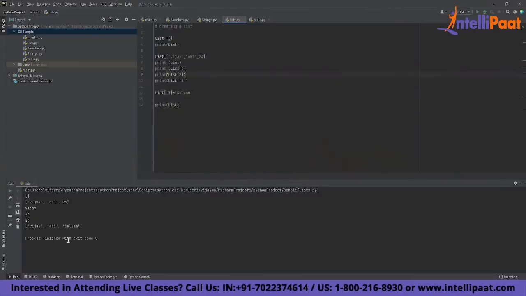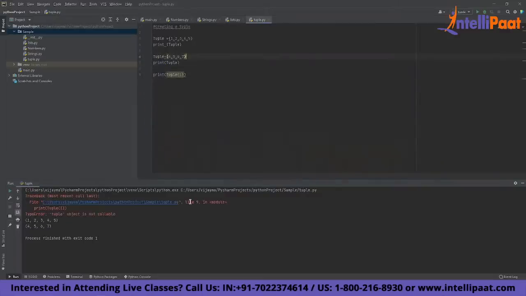Run this. So now you can see there was an integer, and that integer has been replaced with selva. Now I go to the tuple, print tuple of 1. Here, line number 9, print tuple of 1. Tuple object is not callable, the first problem. In that case, your tuple will not be editable at all. So this is the first reason why we have list and tuple.